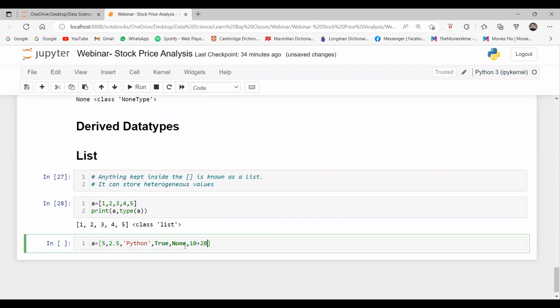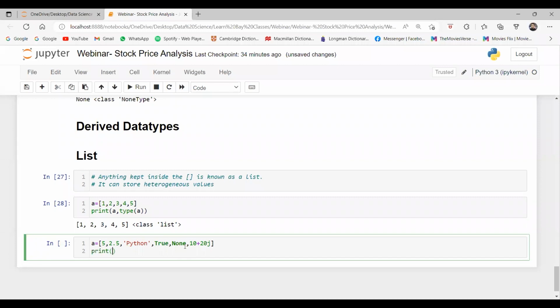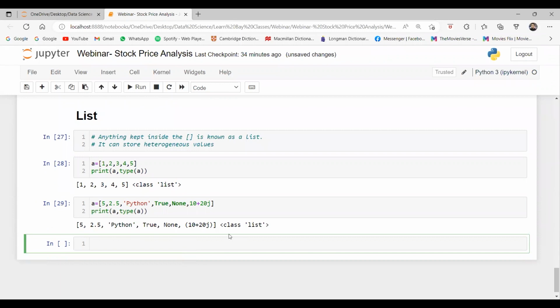Then I say 10 plus 20j, it's a complex value. And if I say print a and type of a, it is again a list. Fine. With the help of indexes, so list uses the indexing method. Indexes always start from 0, like this is 0, 1, 2, 3, 4, 5.